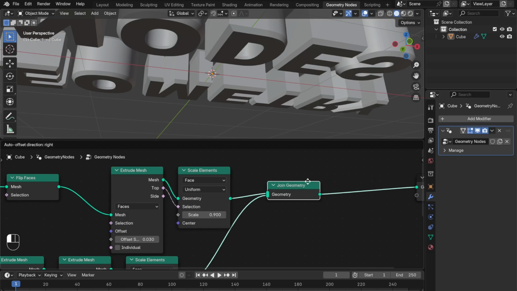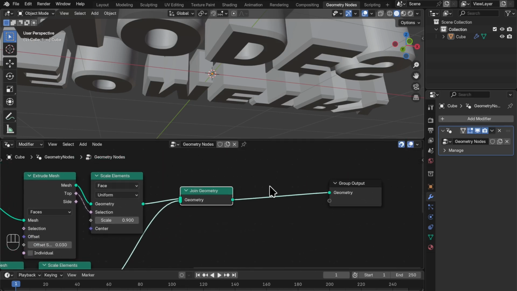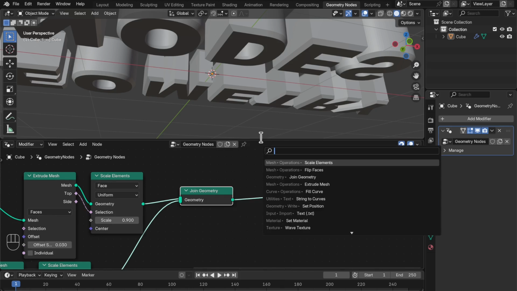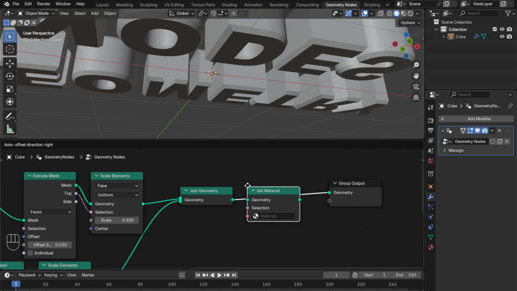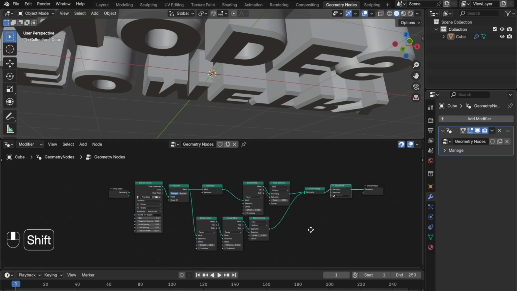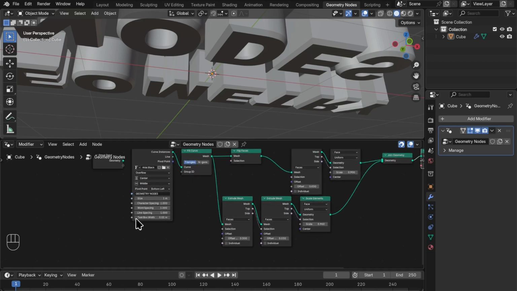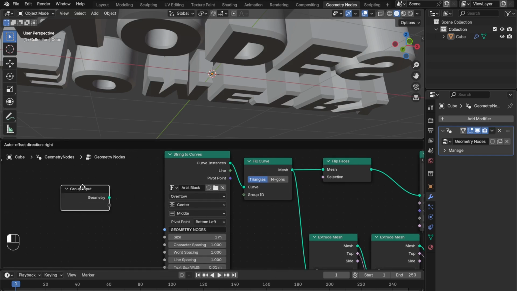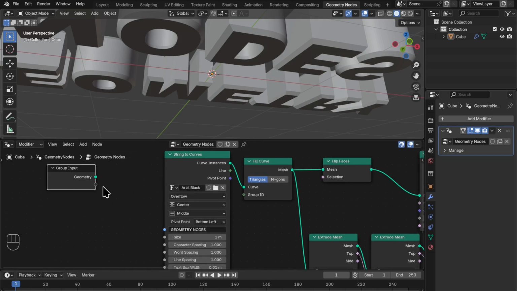The text will need a material, so after the join geometry node, add a set material node. We'll leave it blank for now. Go to the start of the geometry nodes tree. On the input node, drag a connection from the small circle under geometry to the string input on the text node. This creates a box where we can easily change the text later.